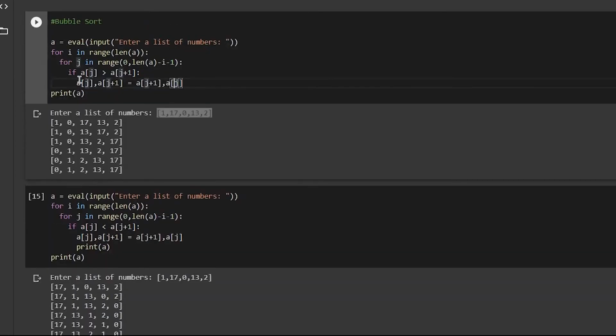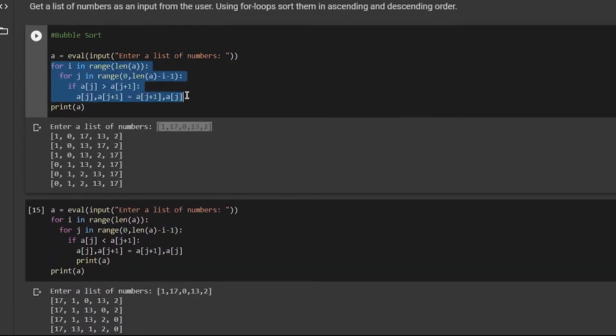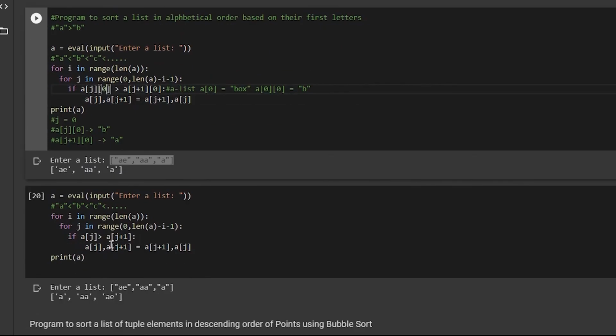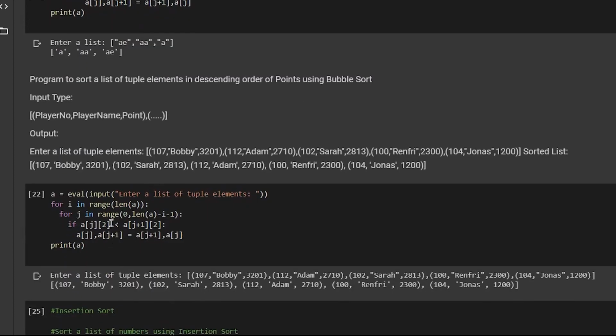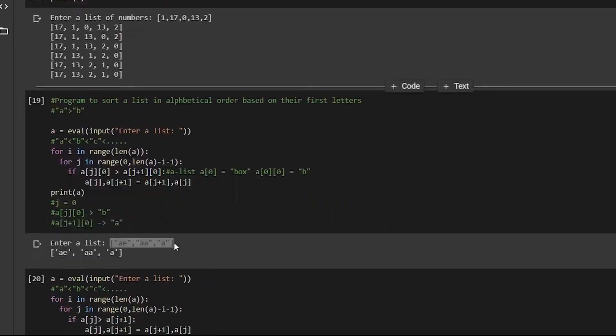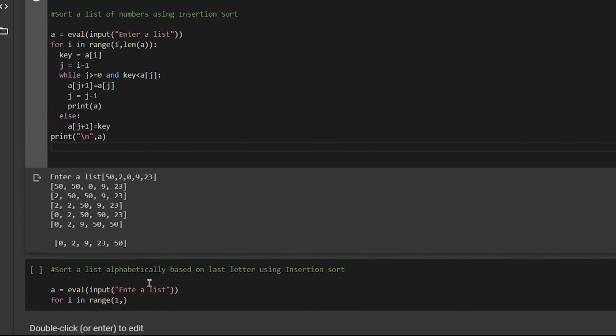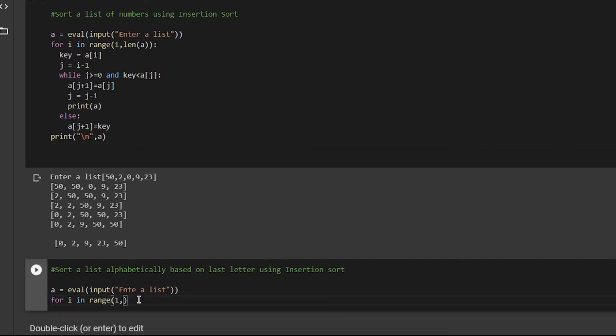Because let's say that we have the bubble sort here. For three different programs, we use the same structure. The structure always remains the same. The thing that was different was maybe the less than or greater than sign, and maybe the thing that we checked here. Since we're checking the first letter, we use 0, and since we're checking something else here, we used 2. So the checking part is what differs, but the structure of the sorting algorithm always remains the same.